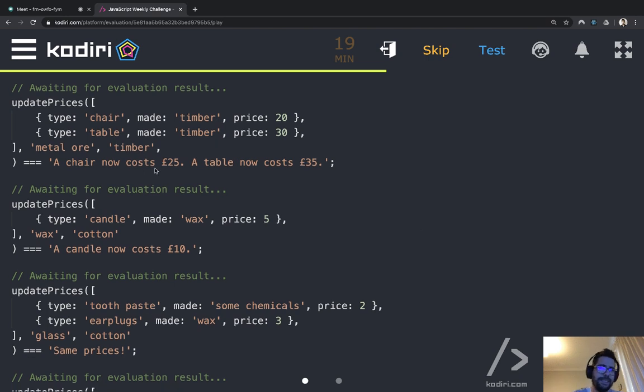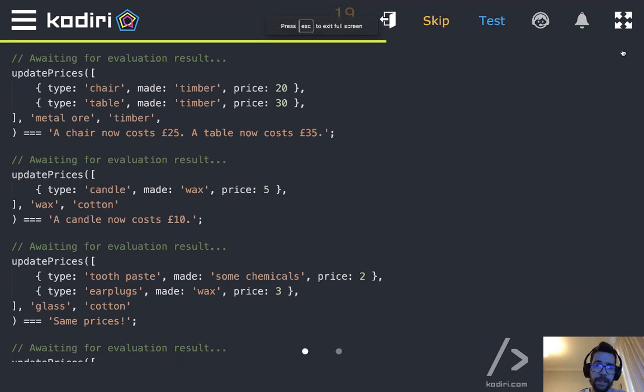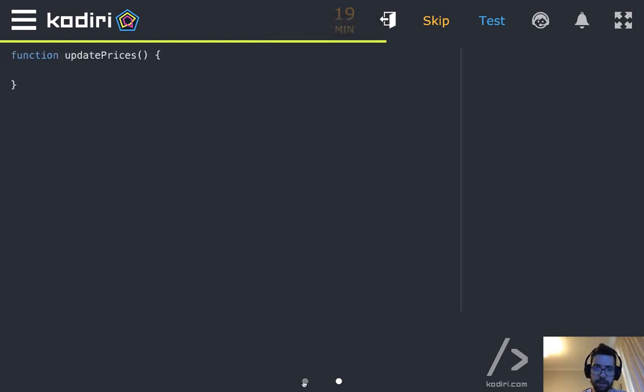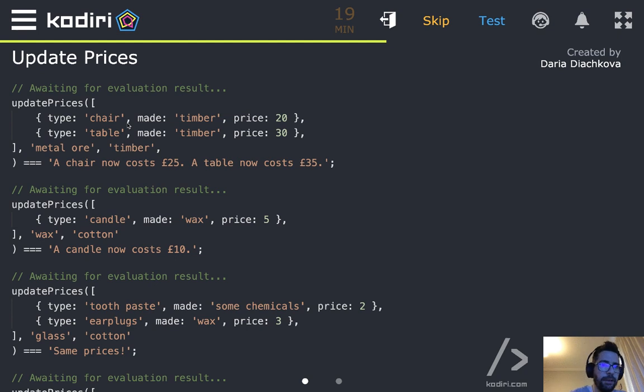So update prices. Let's try to understand the problem. We receive an array. Here you go. We receive an array of products. Yeah? You're going to Tesco, you want to buy some products. I think it's good timing.